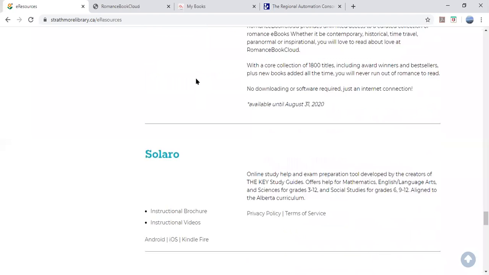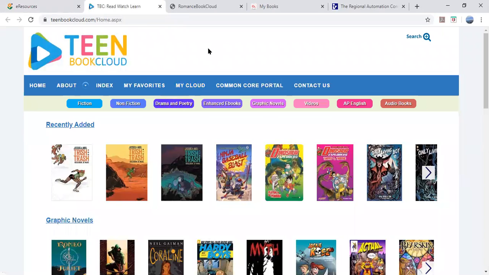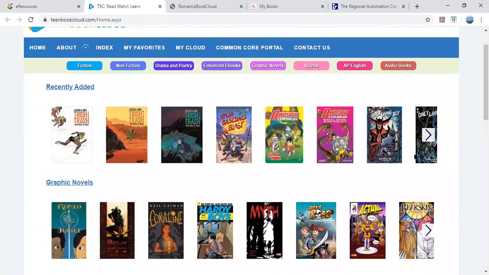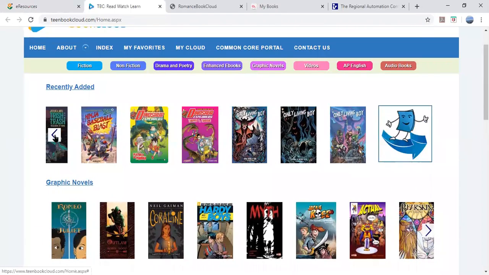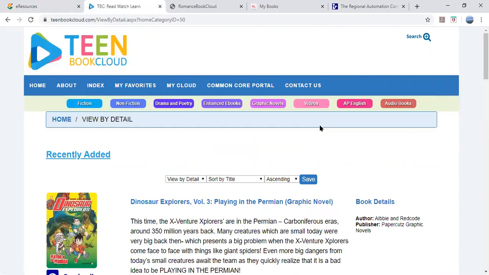So now we're just going to scroll down to Teen Book Cloud on our website. And here's the main page. Once again, no need to log in, you can just start browsing. So on the main page here, we have some more categories. To navigate those, use the arrows on either side, or click the title of the category to take you to a list view.